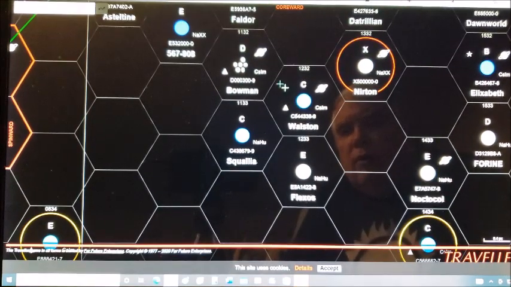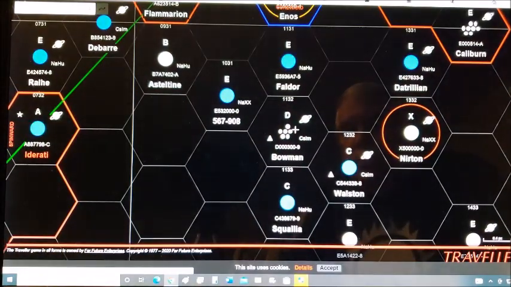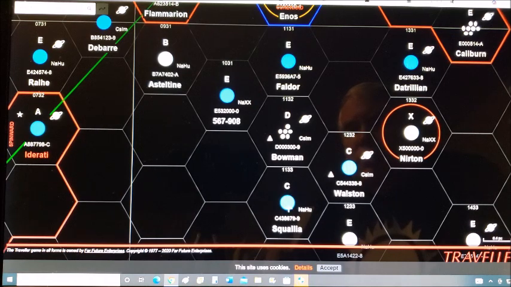But, okay, I could have him jump to Bowman. Well, I could start him in Bowman. Okay, Bowman seems like a good choice. Oh, wait a minute, I've got the same problem. Faldor, Nax, Squalelia again, and Walston would all have to be developed if I'm starting in Bowman.